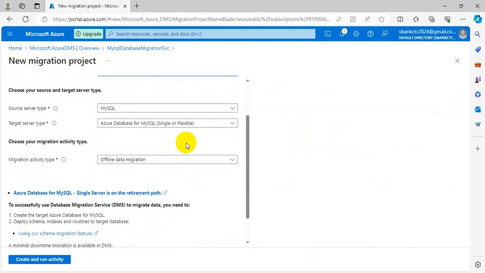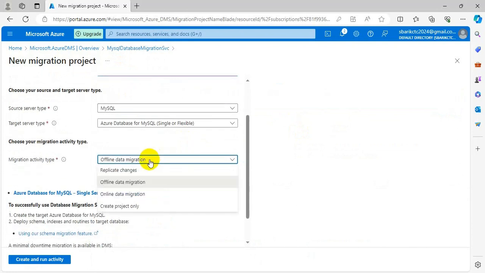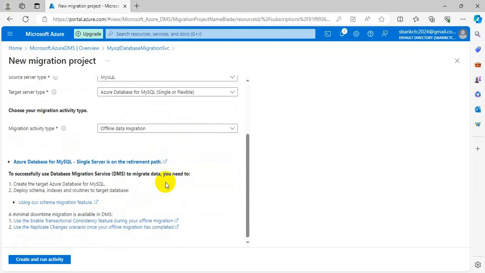So I can give the name like MySQL to Azure MySQL. The source would be MySQL, the target would be Azure MySQL, and we have to select the offline data migration. It would be the one-time activity to migrate the bulk of data. Whatever the data is inside your source, that would be replicated to your destination.